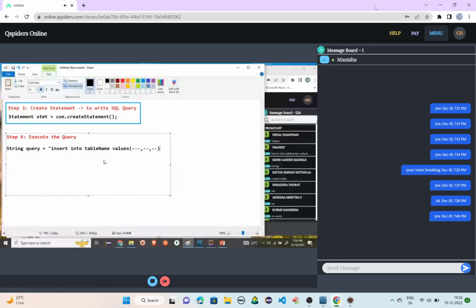Yes. And then we have created a statement, right? We have created a statement where that statement object is present. Who is referring to that statement object? Which reference variable is referring to the statement object? STMT is referring to the statement object. So using this, I will execute the query. Execute is a method which will accept the query and it will execute the query.